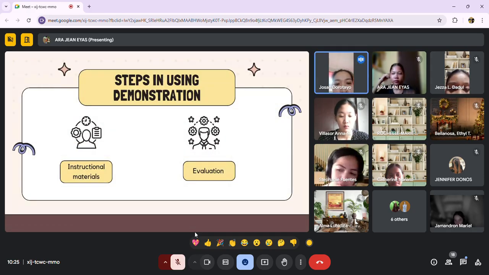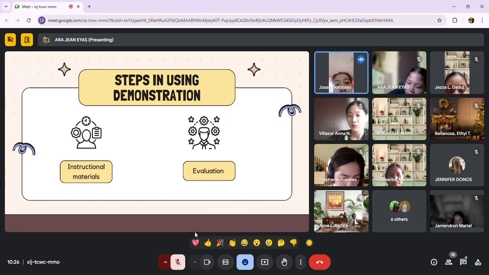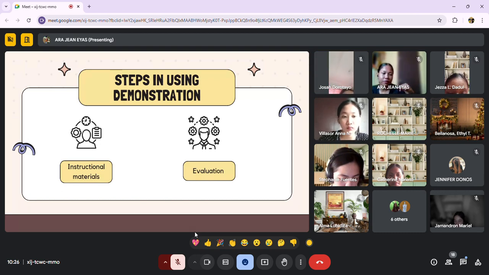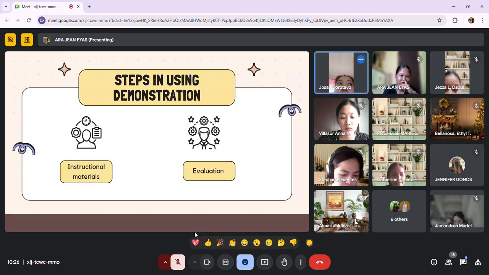Okay, so another is the instructional materials. Instructional materials are very important. They should be big and visible so that the kids will be able to see them very clearly. And the instructional materials that we're going to use must be related to the topic that you are discussing, so that you will be able to connect them to the topic that you are saying.